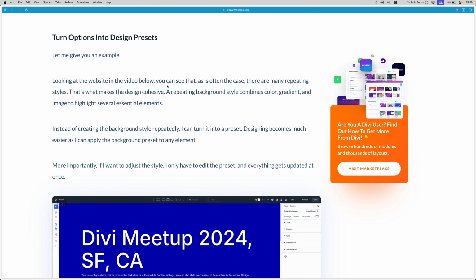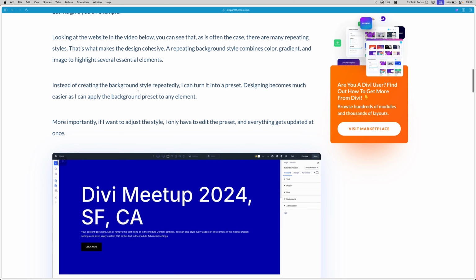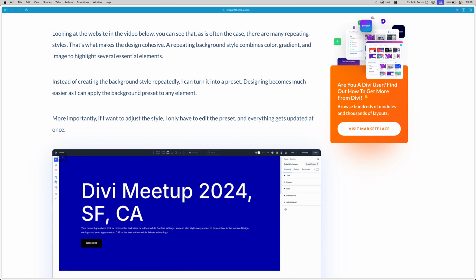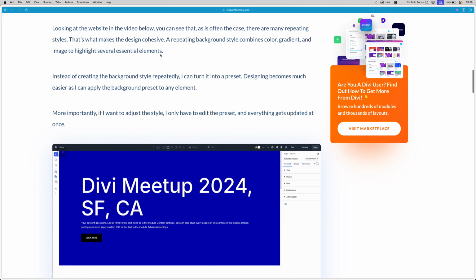So, turn options into design presets. Looking at the website in the video below, you can see that, as is often the case, there are many repeating styles. That is what makes the design cohesive. A repeating background style combines color, gradient, and image to highlight several essential elements.